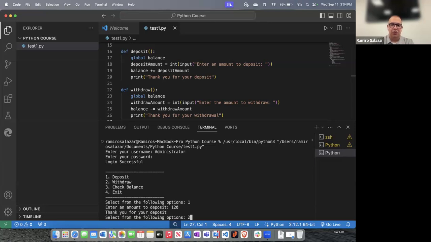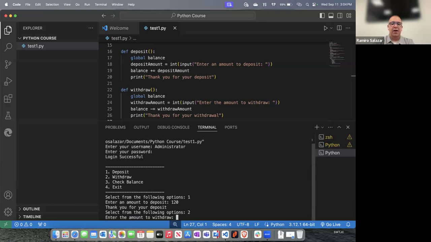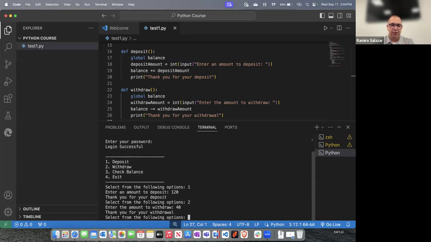Now I'm going to type number 2 to withdraw money and enter an amount to withdraw. This time I'm only going to take out $40, which should leave me with $80. So I'm going to withdraw $40, and it says, thank you for your withdrawal. Select from the following options.